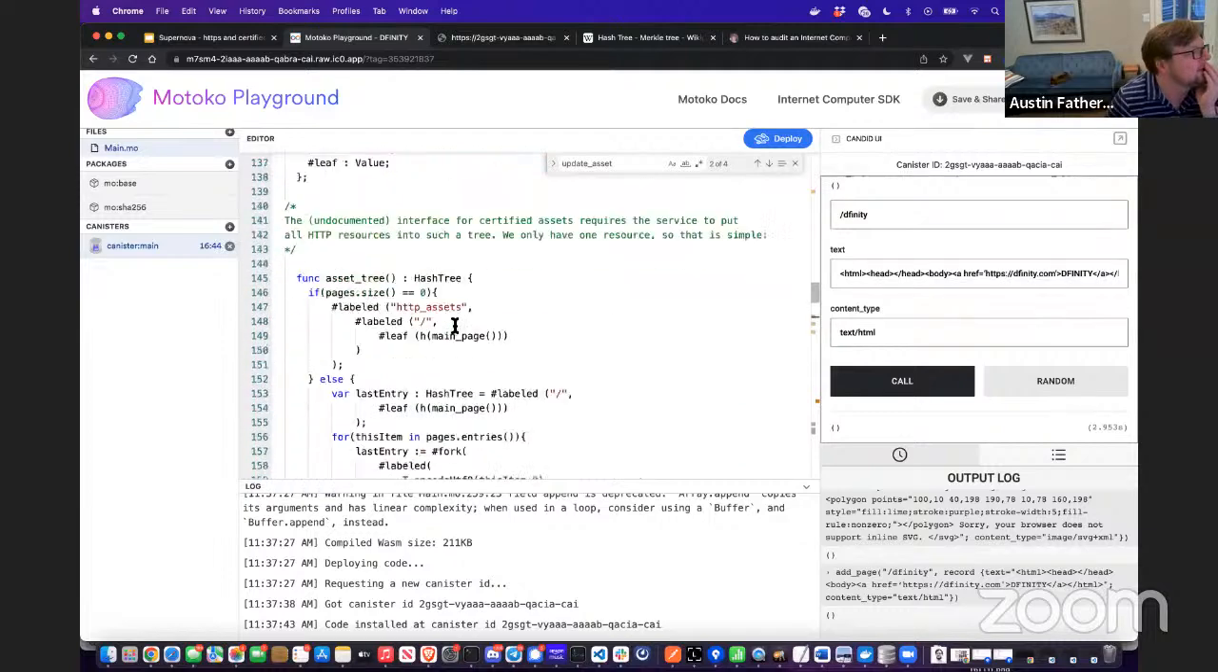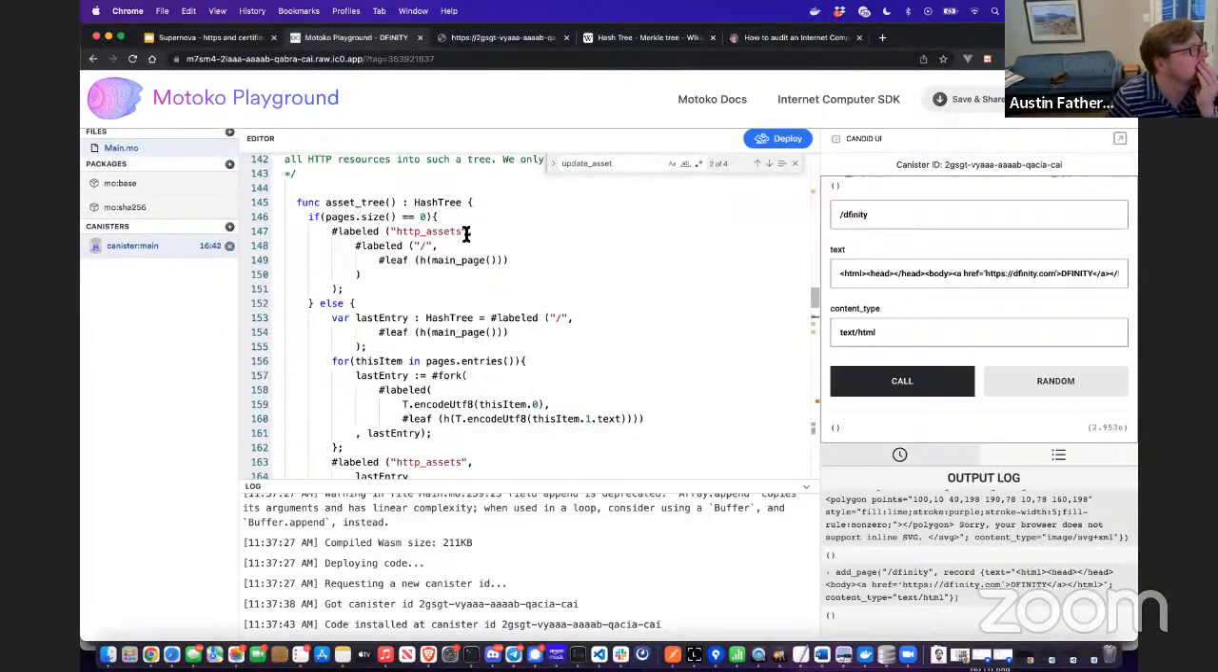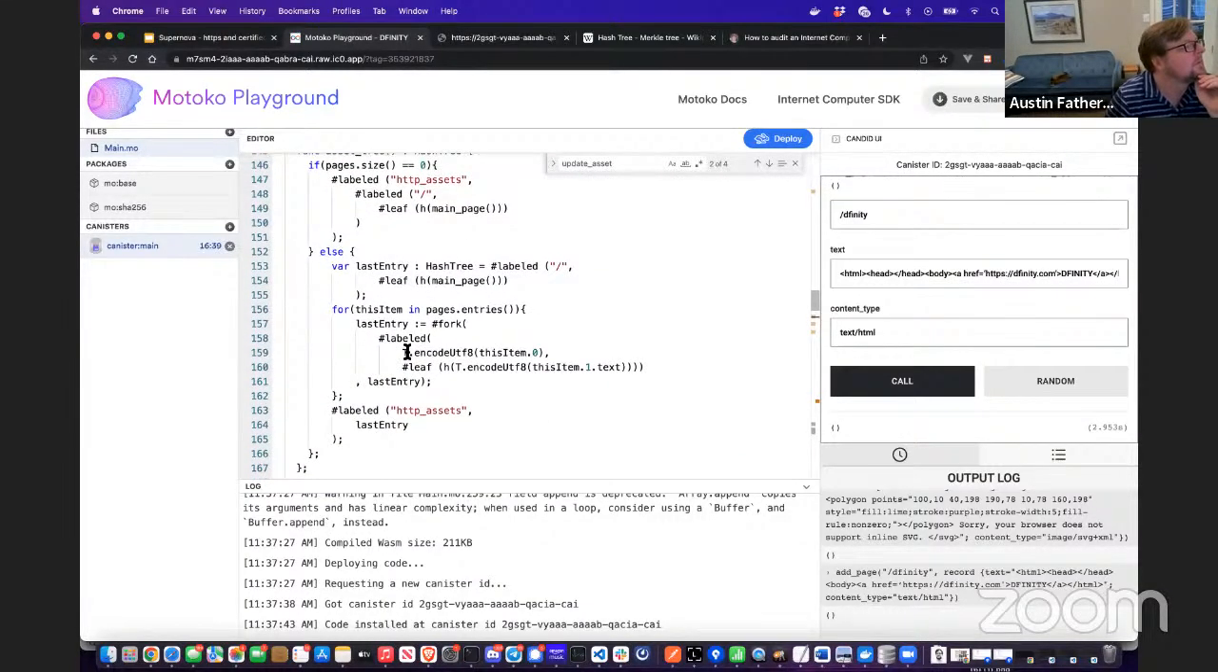I guess it's just our hash tree, asset tree. Okay, all right. So we do the same thing. We loop through our entries, and then at the end, we put the text. We don't have to certify the content encoding because it's not part of the body.